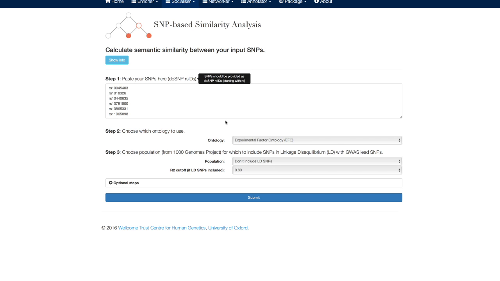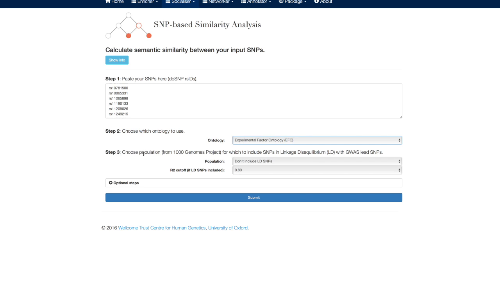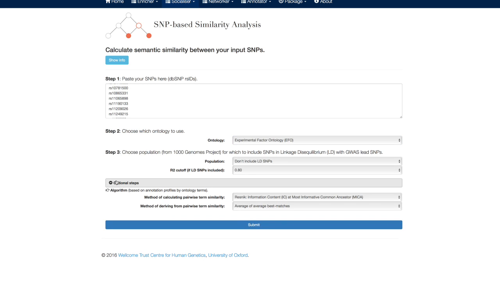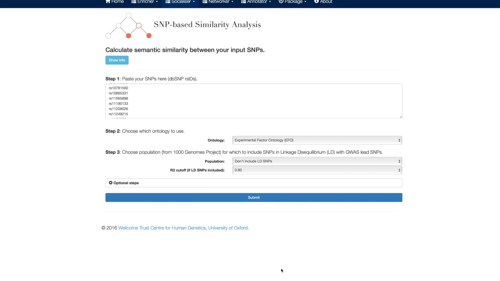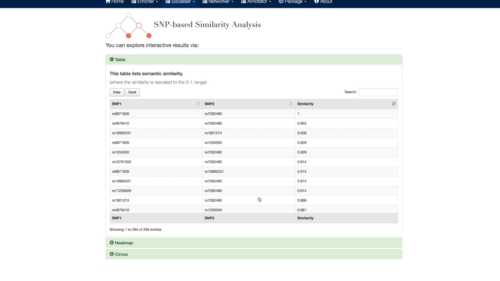Our input fields are quite simple. Instructions will be here, so in this case it's just inputting your list of SNPs with the selection of ontology as well as the population and whether to include LD SNPs or not. We do have optional steps here that you can tinker around with. Once you have everything inputted as needed, you click Submit, and you'll get an output that looks something like this.